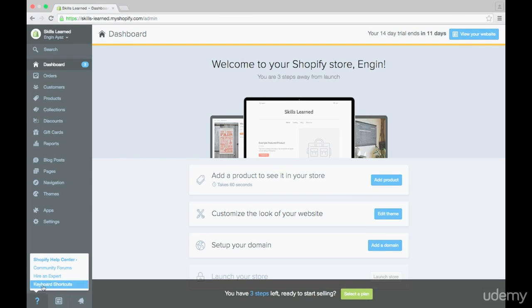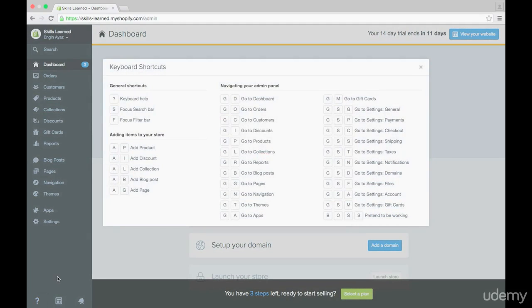The last thing on this question mark drop-down menu is the keyboard shortcuts. If we click on keyboard shortcuts, we'll see all of the keyboard shortcuts that'll take us to all these various things. So if we wanted to go to our orders very quickly and we were already on Shopify, we could select G and O on our keyboard and it would take us to orders.